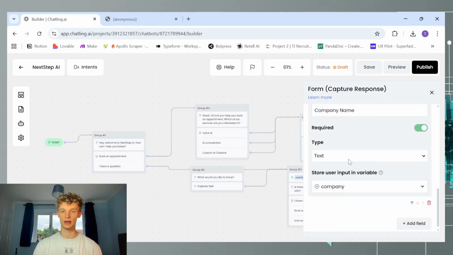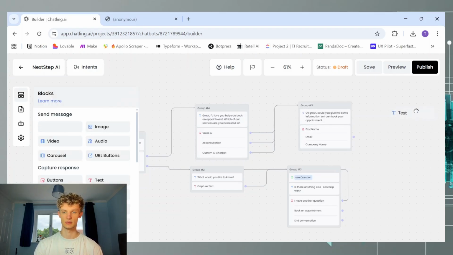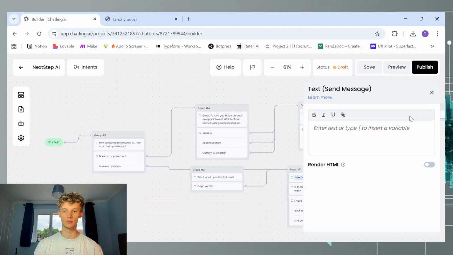So now we're going to collect all this information, and we can close out of that. And then once the user has given us that information, we can then send that to one more text, which is going to basically ask them for their time they would like. Great. Could you let me know when you would like an appointment?